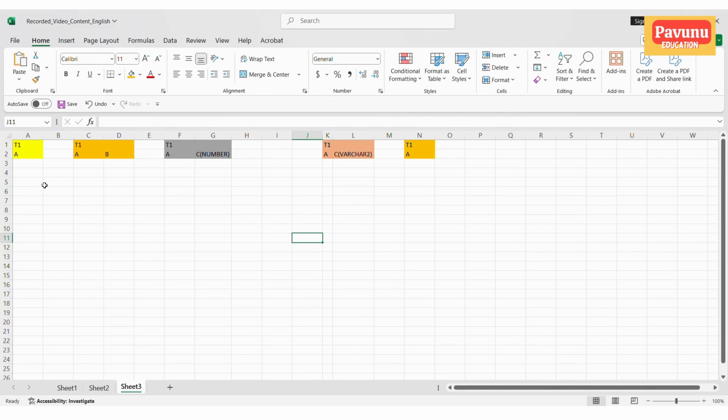Initially I created one table T1. It contains column A only. After that, I added one new column B by using the alter keyword. After that, I renamed that B column to C column. Then I modified the number data type to varchar2. Then I dropped the C column. So this type of modification we can do by using DDL statements.